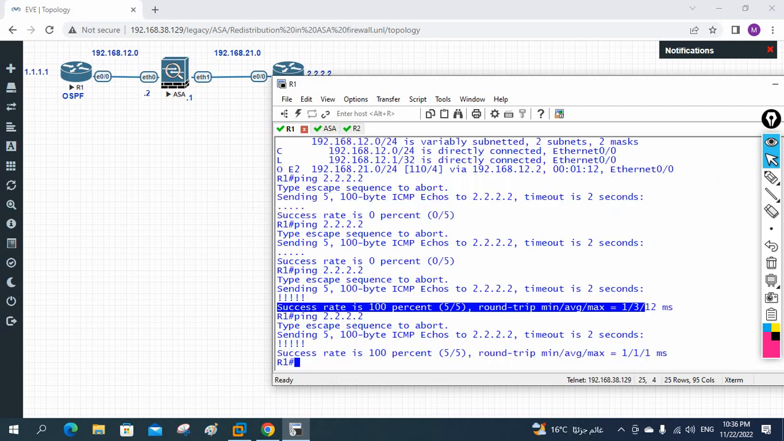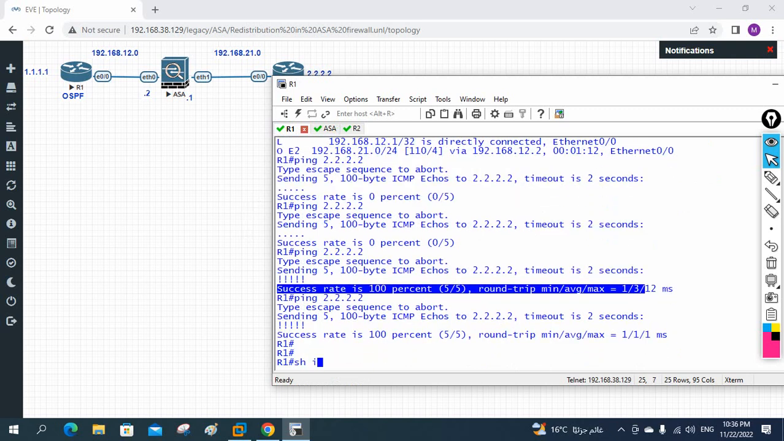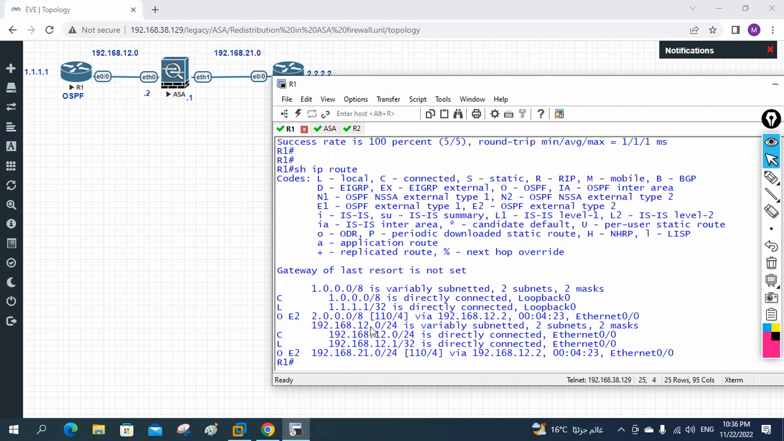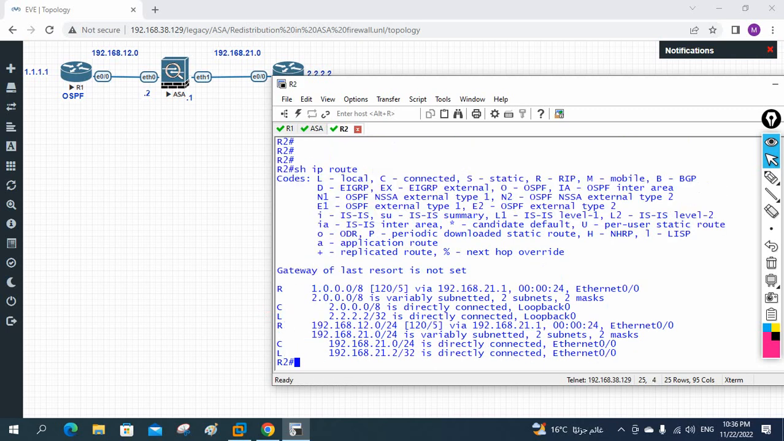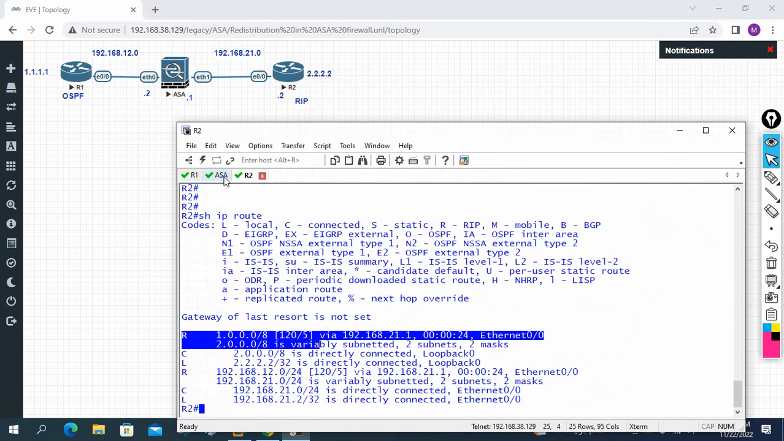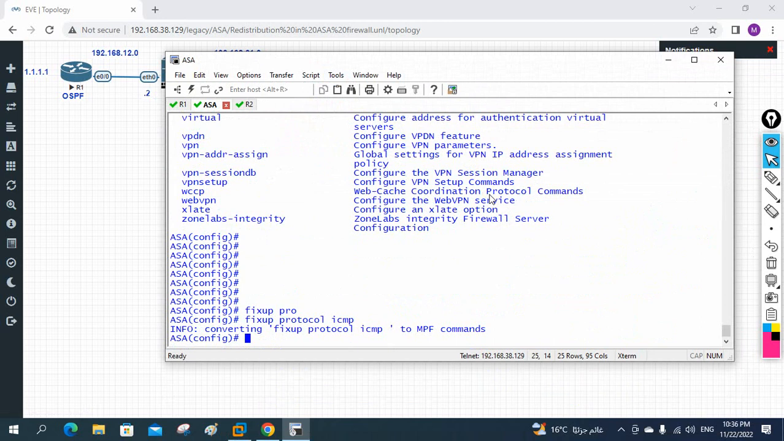So what we did here is redistribution. If you want, I will write show ip route. You are getting the RIP route in OSPF, and if you go here, you are getting the OSPF route in RIP. That's all. This side is OSPF, this side is RIP. It is working perfectly.